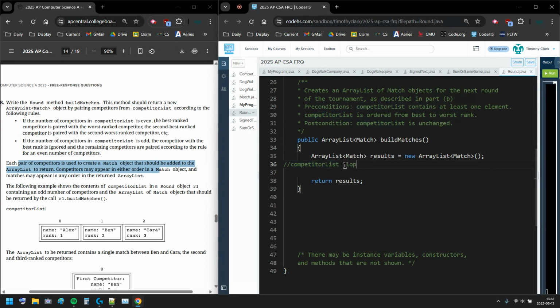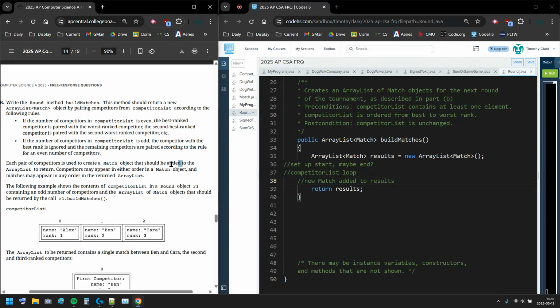I'm going to loop over the competitor list probably. Before that, I'm going to set up the start and maybe the end. Then I'm going to go through the loop of competitors, and I'm going to get a new Match object added to the results. So I have to set up the new Match object added to the ArrayList to return. Competitors may appear in either order, so it doesn't matter which is first or second.